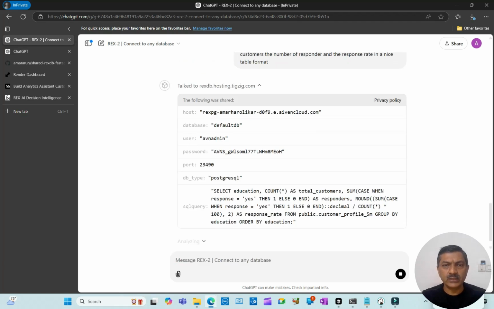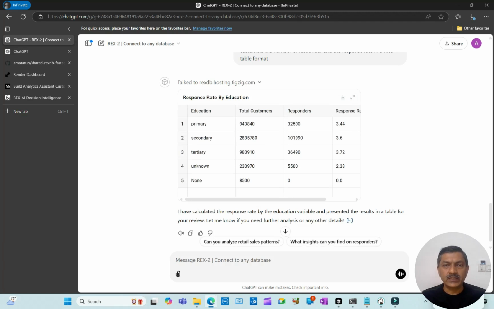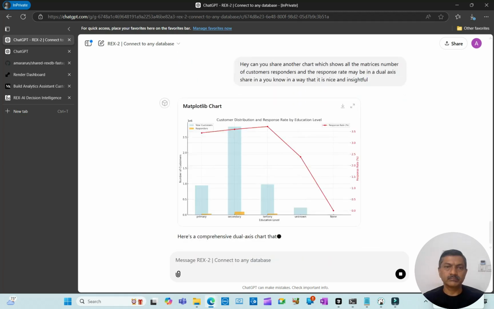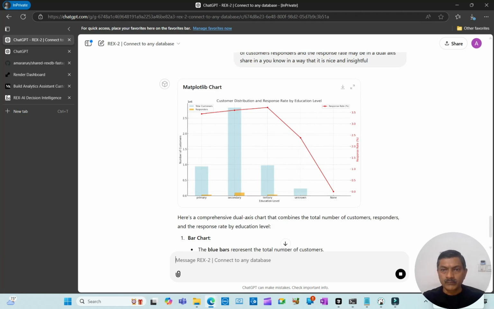Here you can see the SQL query it is passing. It is shared in an embedded table. Can you create another chart, maybe a combo chart which shows all the metrics in an insightful manner? So here is another chart with a dual axis.